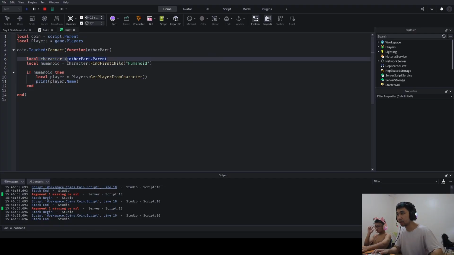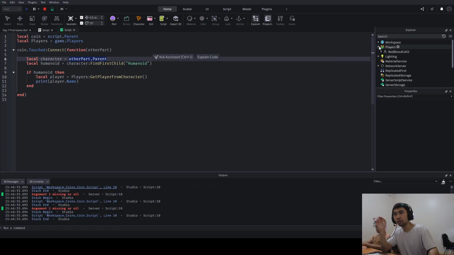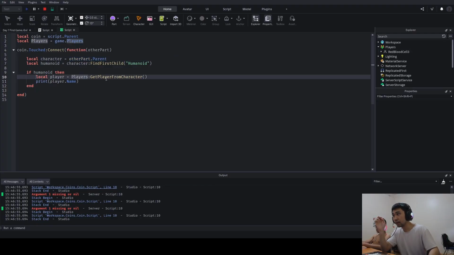Character is other part dot parent. Other part dot parent is red blood cell 3. That's correct. So other part dot parent is red blood cell 3. So what I need to find is players with the same name. So players get player from character, which is my character.